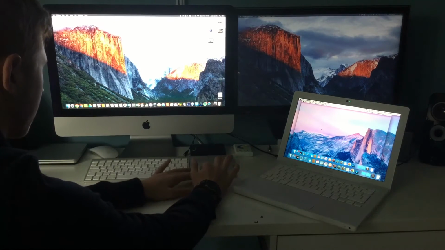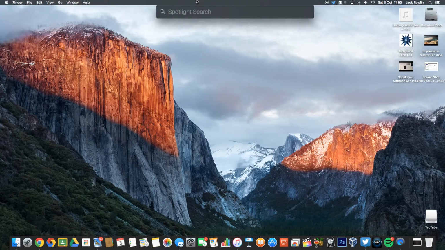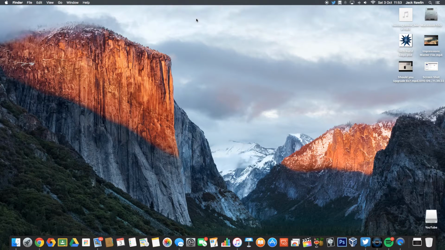I can put it on the other display if I want to. But most of all, I'll want it up here somewhere. Maybe there. So if I press Command Space, it'll stay there all the time.